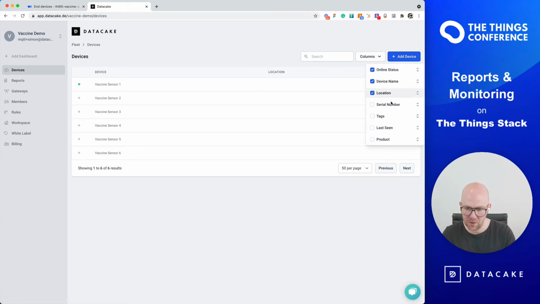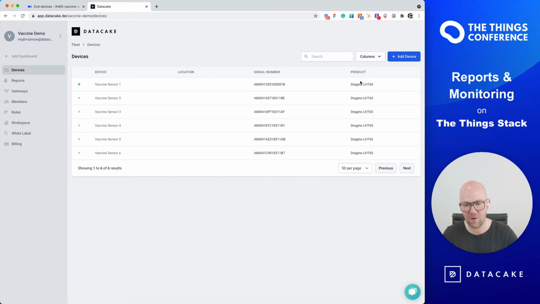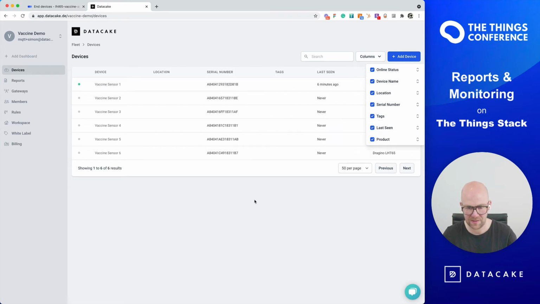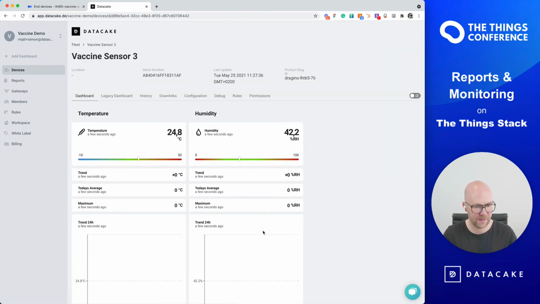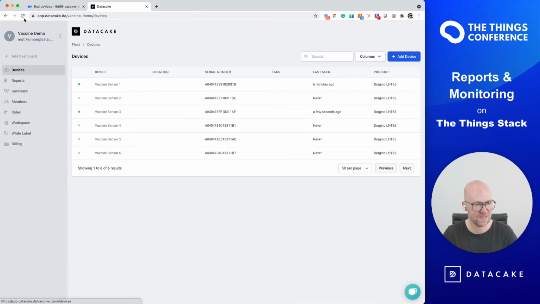Let me see. We can also blend in the serial number and the product. As you can see here, they are now all belonging to the same product. Also, tags and location can be blended in here. And there is the one which is AF. Let's go to the AF sensor here. And this also now has data. And if we go back, we can see that it is online as well.